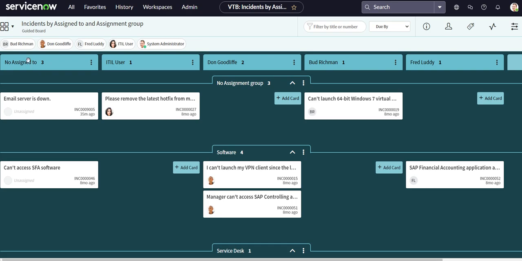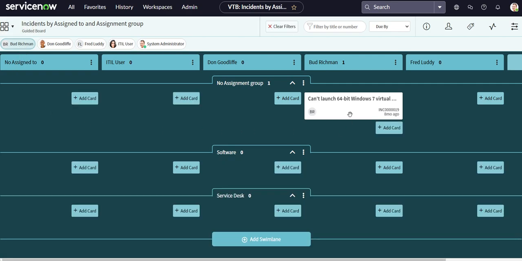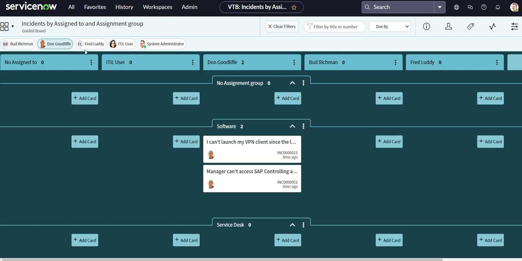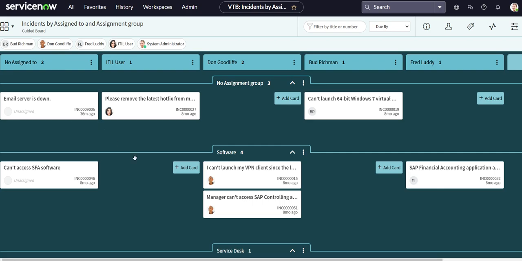So let's go ahead and run through some of the different features here. Let's say we only want to see the tasks that are assigned to Bud Richmond. We can select him, and then we'll only see the tasks that are assigned to Bud Richmond. We could do the same thing. Maybe we only want to see the ones for Don and Fred. We could select them or unselect them. Okay, now we have all of them again.